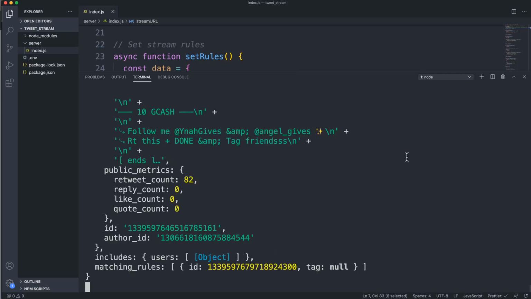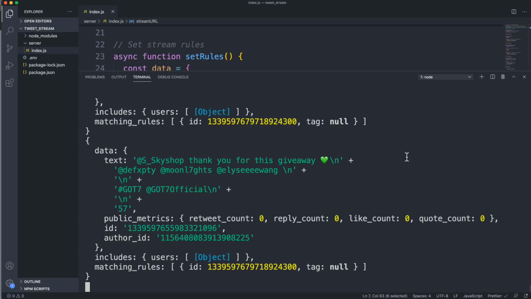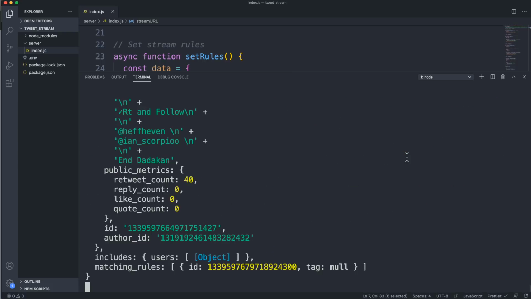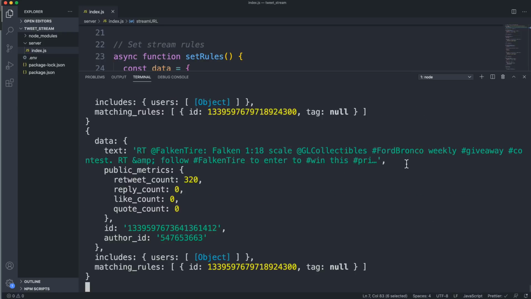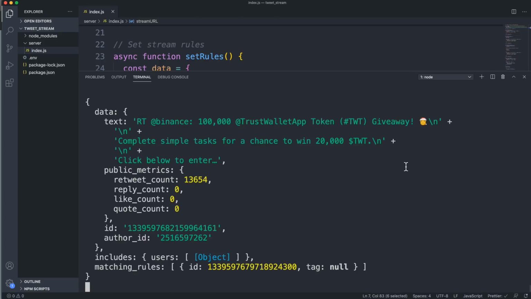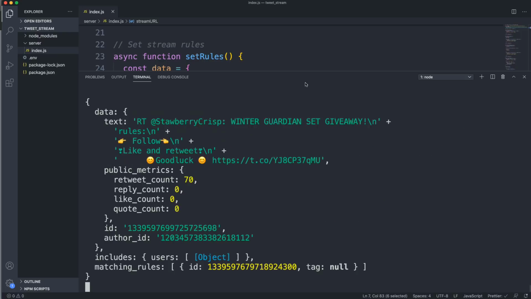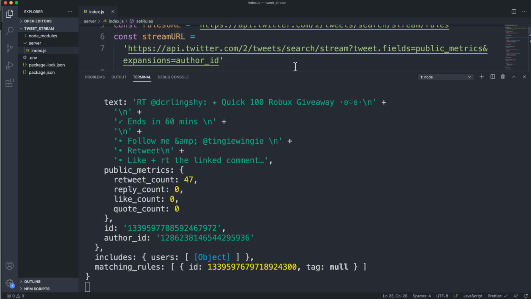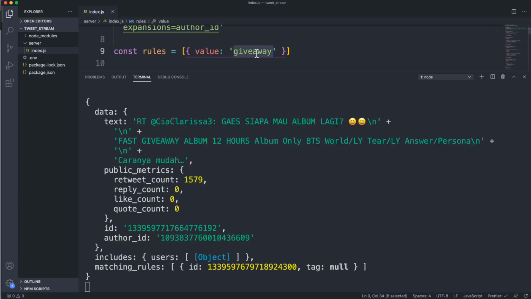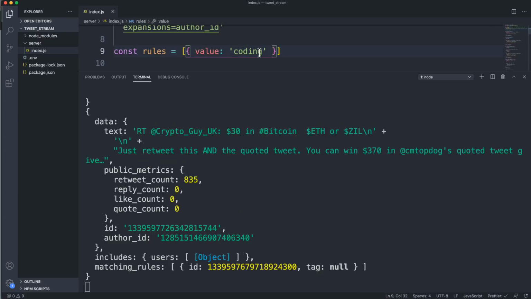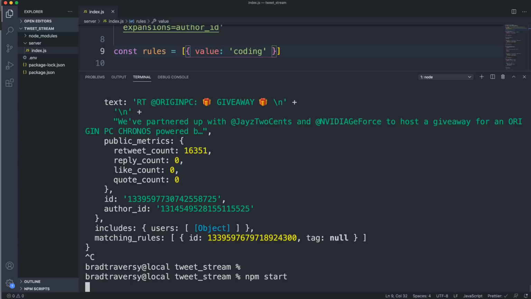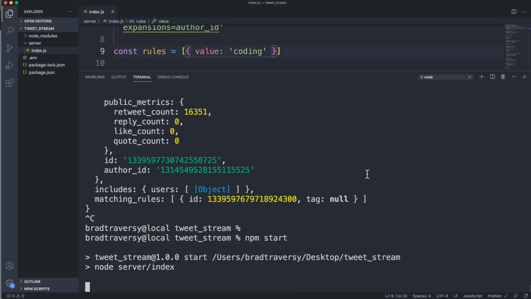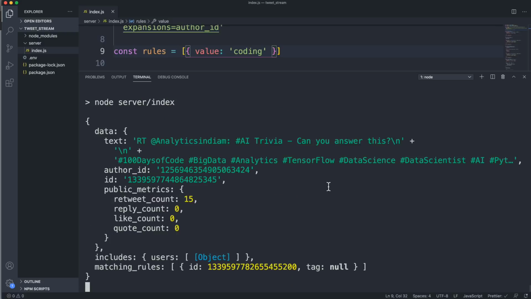And there we go. So now we're getting just a ton of tweets because we're using giveaway, which is a popular keyword, and it's just constantly streaming these tweets. And you can do whatever you want with these, save them to a file, whatever. If we want to slow it down, we can change the rule here. Let's do coding, and stop and start this again. And now it will be a little slower.